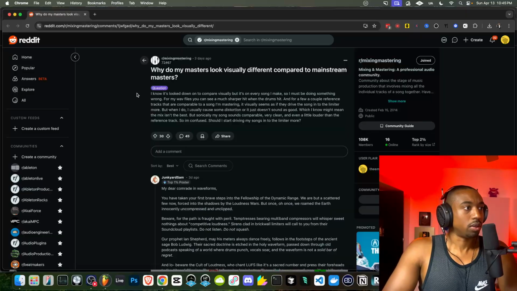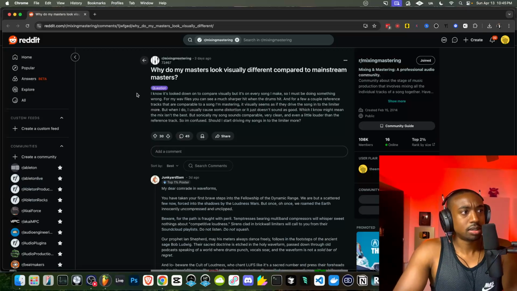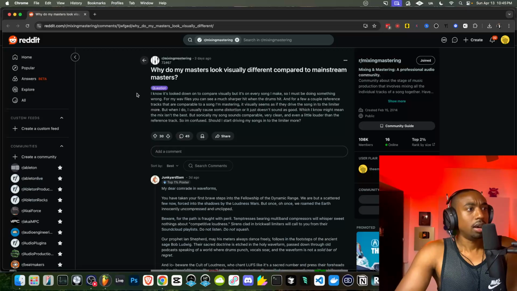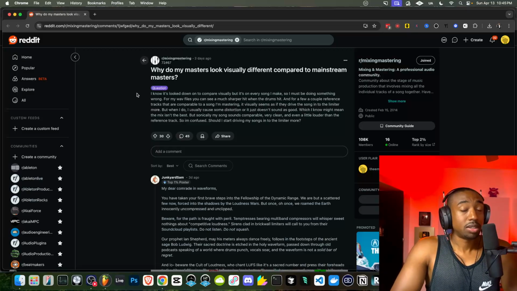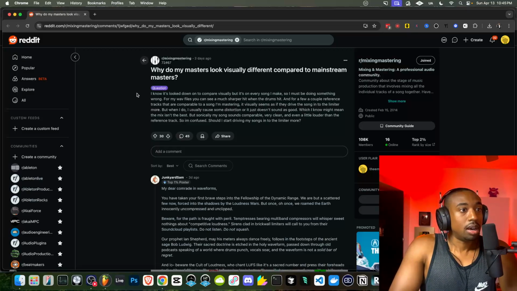They ask, why do my masters look visually different compared to mainstream masters? They say, I know it's looked down upon to compare visually, but it's on every song they make. So I must be doing something wrong. For my wave files, you can see a much sharper hit when the drums hit. And for a few reference tracks that are comparable to a song I'm mastering, it visually seems as if they drive the song into the limiter more.